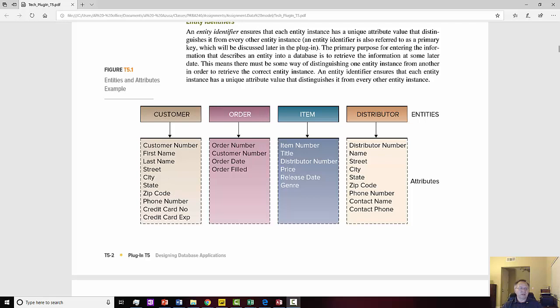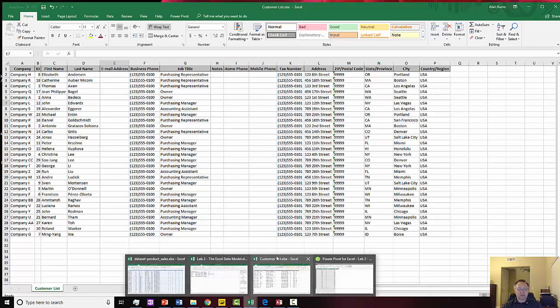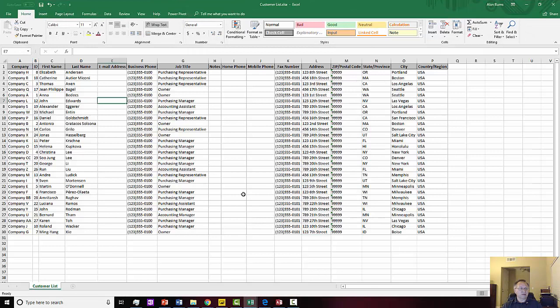What does that mean? What does this customer entity mean? Well, it looks like this. It's just a table in Excel. So if you want to think of customer as a data entity, well, this is a customer table, and that's how it gets depicted. So it's actually pretty useful to think of it this way.